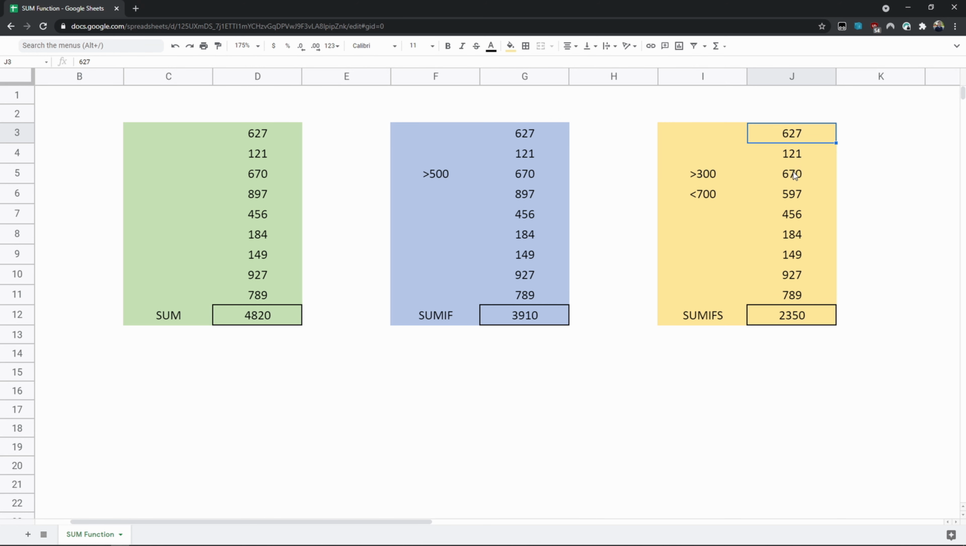2,350. So we'll select all our cells with the criteria range. And the bottom here is 2,350, exactly the same as our formula.